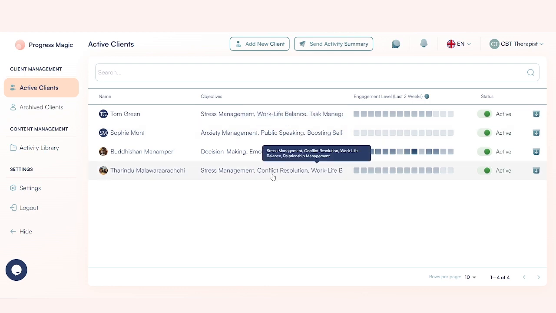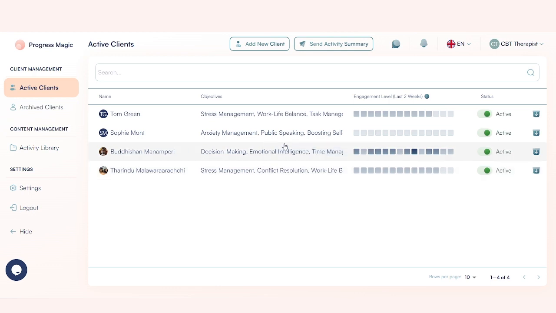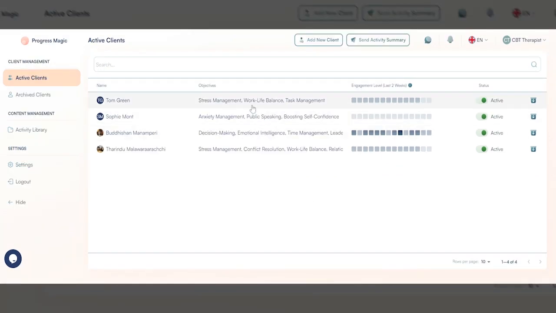It will tell you which activities the client was able to complete and which activities they couldn't. However, if you want to see an update right now on how your clients are doing, you can click the Send Activity Summary button here and you will get an email with that info. Let's move into one of the clients.